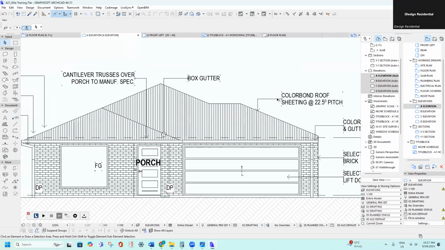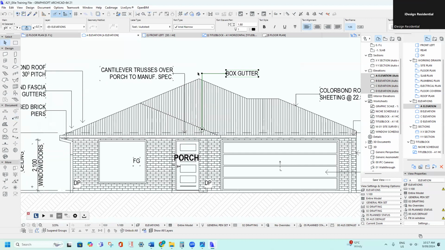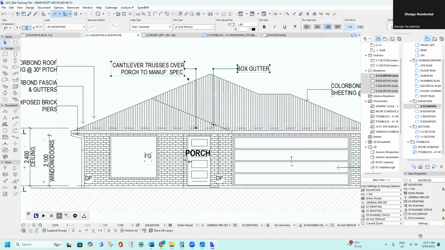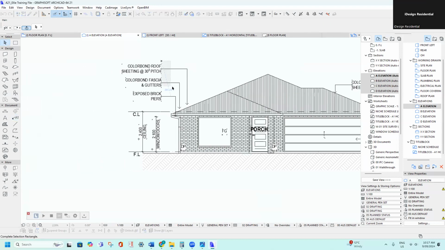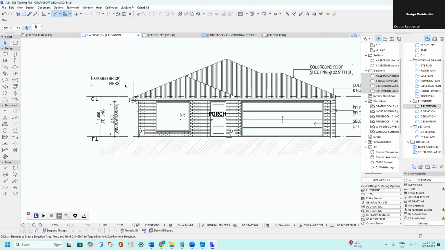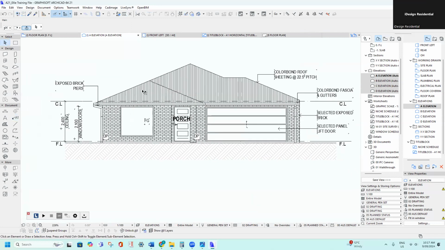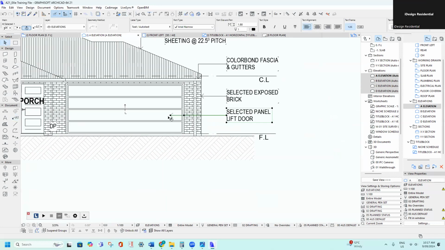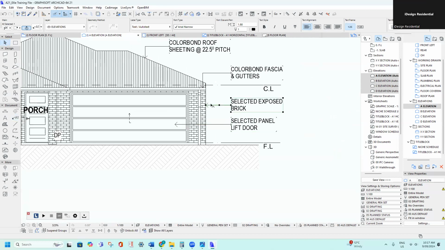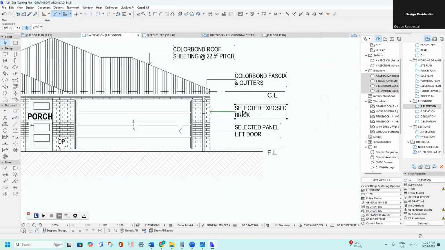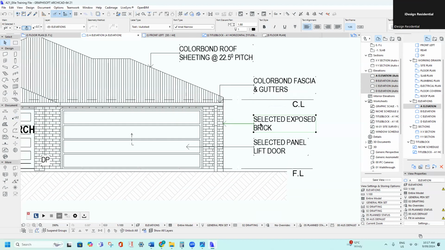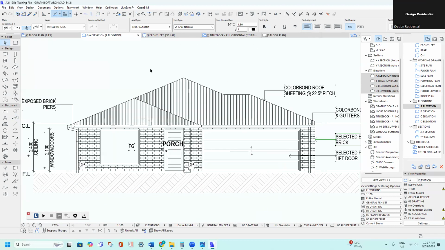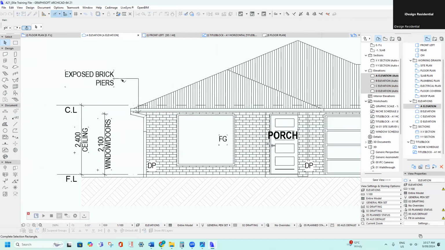Then you can move on, and the box gutter and the cantilever note's not really applicable on this one. So these are just double up notes there. You only really need to note something once on the elevations. I've just got a panel lift door here, exposed brick. For that, this is just a standard note, selected exposed brick. The client will confirm exactly what type of brick as they progress with the builder. And that note's not applicable. We don't have a pier there anymore.